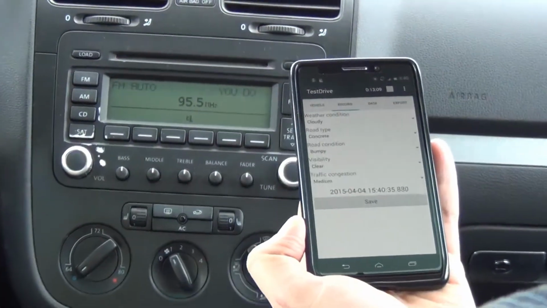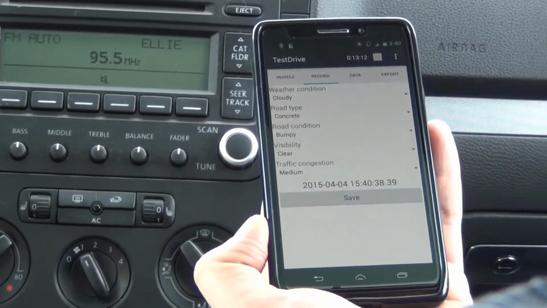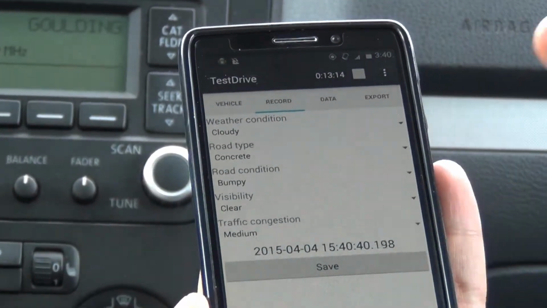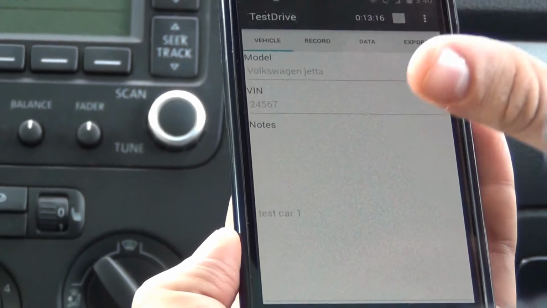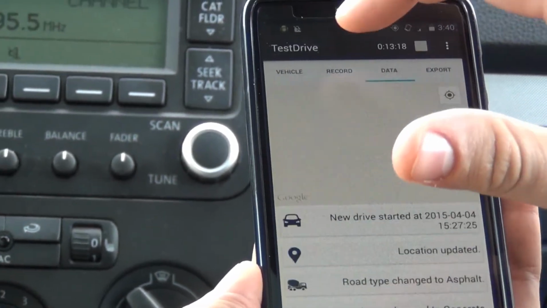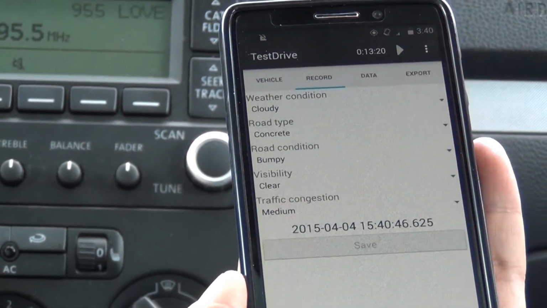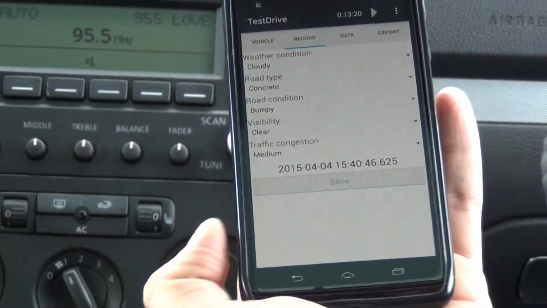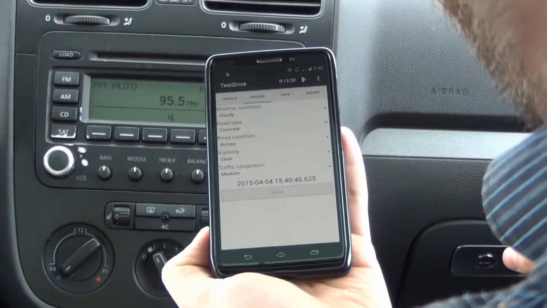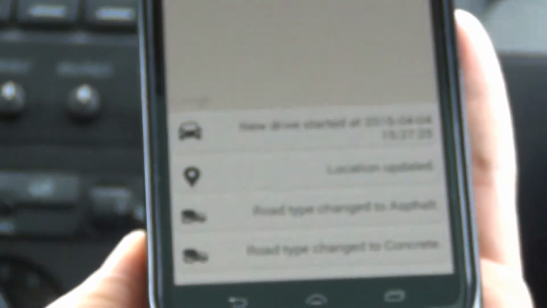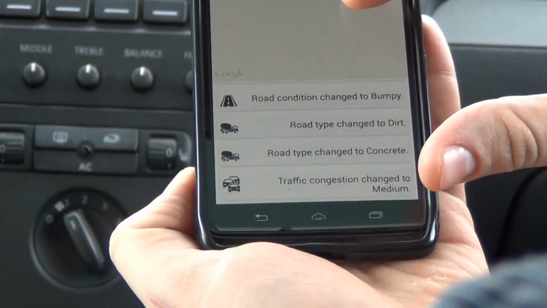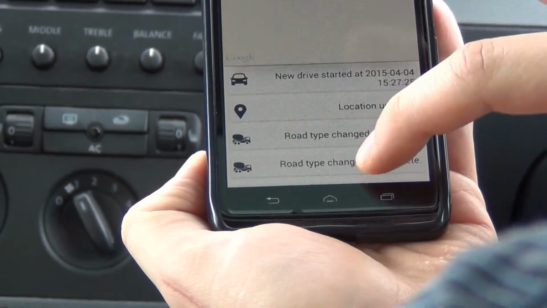Okay, so we have reached our destination. We're going to go ahead and stop the drive here. One thing that we can keep in mind is that we can stop the drive on any screen. So if we go to vehicle, record, export, data, any of those screens will stop the drive. So we stopped it, and the log is kind of finalized there. It shows you the time at which it stopped. We go to data, and we can see that we have our changes listed there. Everything that we've listed has been there.